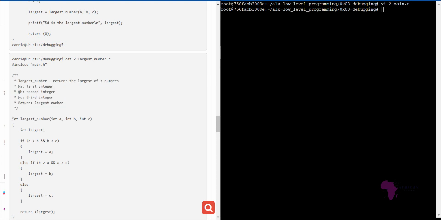So this is the function, and it's taking in integers A, B, and C, and int largest is the variable that will have the largest. So here we're just declaring that variable largest, which is more or less creating a space in memory.